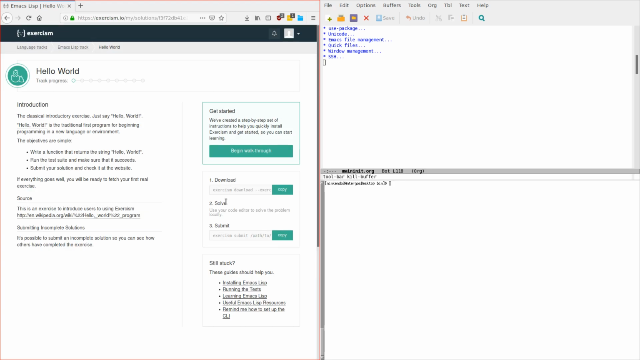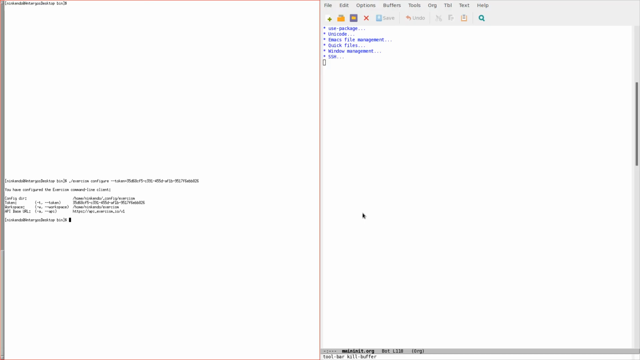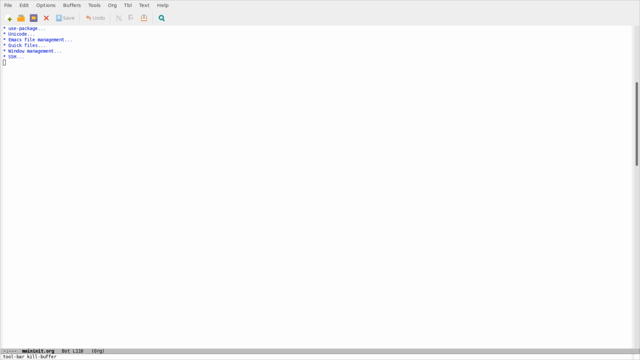Alright, so download, use your code editor to solve the problem, submit. Okay. Alright, so let's download the exercise. What am I doing? Oh, you gotta be joking. That's funny. Alright. The token was still in my clipboard. Oh, that's funny. Alright. Third time's the charm.